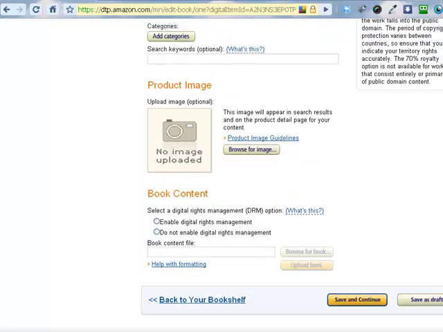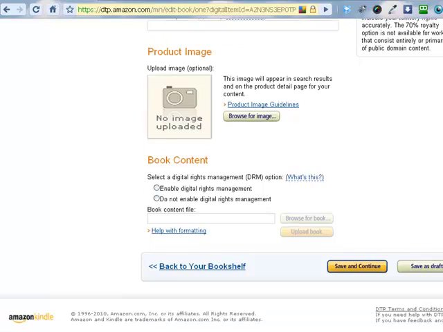You can browse and upload an image that will be displayed, as it says here, in the search results for your product. You can also choose whether or not you want to enable digital rights management or not. Most people would probably choose yes. And once you've selected that option, it will allow you to browse for your book, which means you will search your computer for the HTML file that you've saved from your Word document, or if you are uploading a single file regular HTML page, you would browse for that.